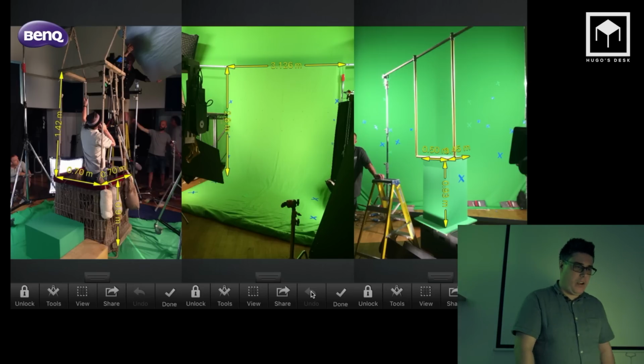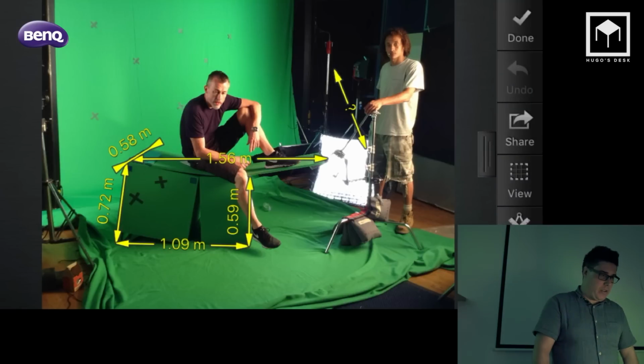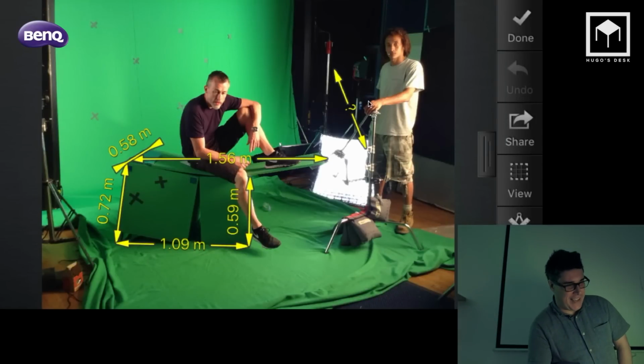These are all photos from the God Only Knows on-set supervision that I did. So I did all the measurements like this. I like this one. I have no idea.